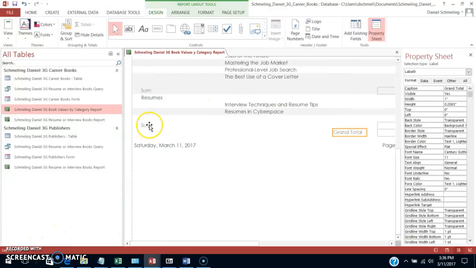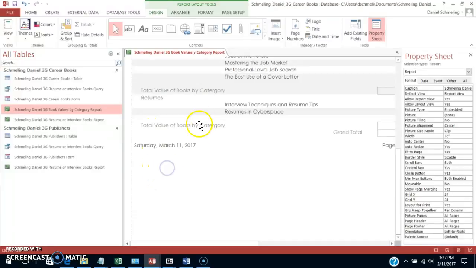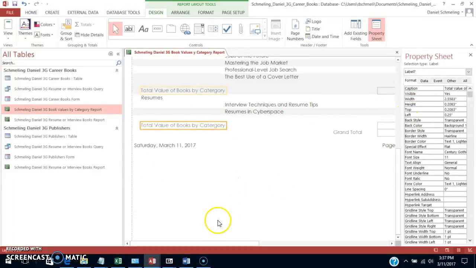It wants us to change the text in the sum label control. We're going to click here. We'll change the text to total value of books by category. I'm going to click back in it and we're going to change. So I clicked out and clicked back in to highlight it again. And I'm going to change the height to 0.35.